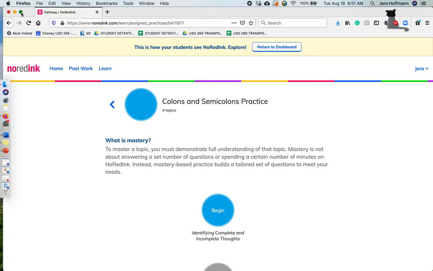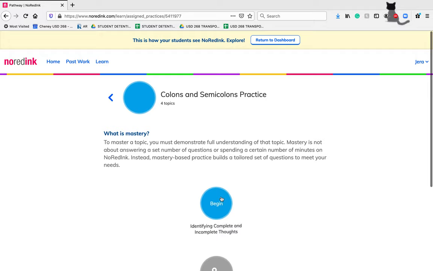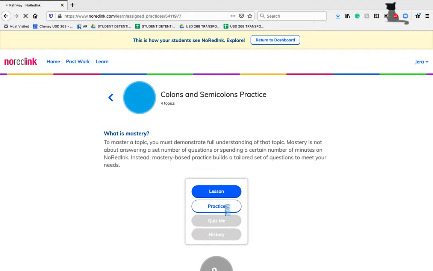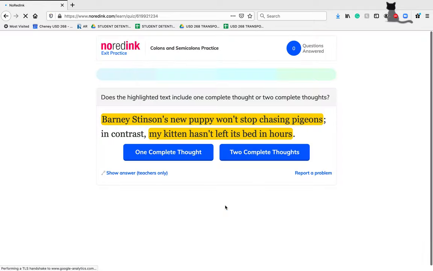So let's go through and work on this first bubble. It's going to have us start by just determining if we have complete thoughts or incomplete thoughts. Now you want to make sure that you are reading the directions because these do change. So on this one we're trying to figure out, do we have one complete thought or two complete thoughts?